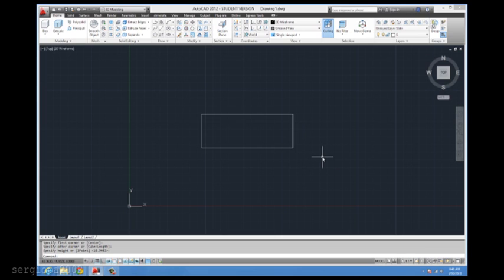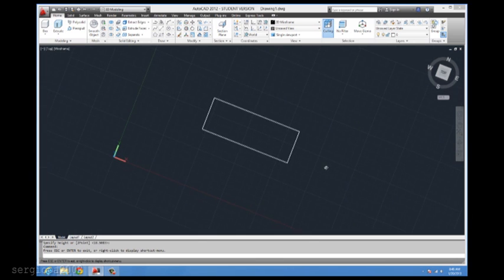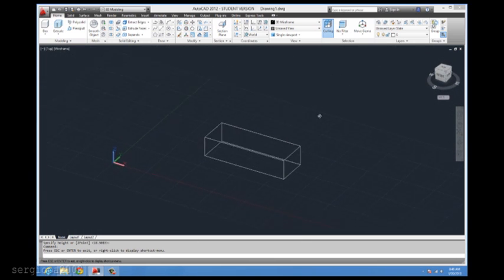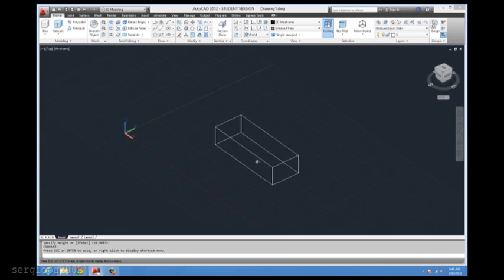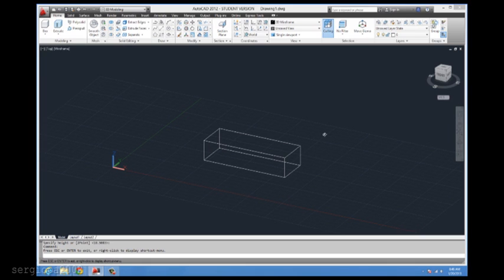Now it doesn't look like 3D right now, and that's because I'm in the top view, you see here on my cube. So what I have to do is use the orbit command to rotate and orbit around the cube, and you will see that it is actually a 3D box, and I can see it from different angles using the orbit command.